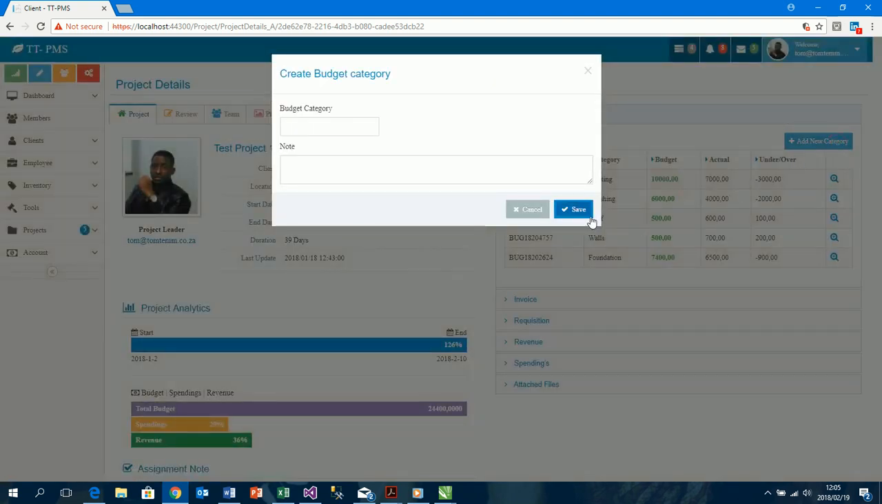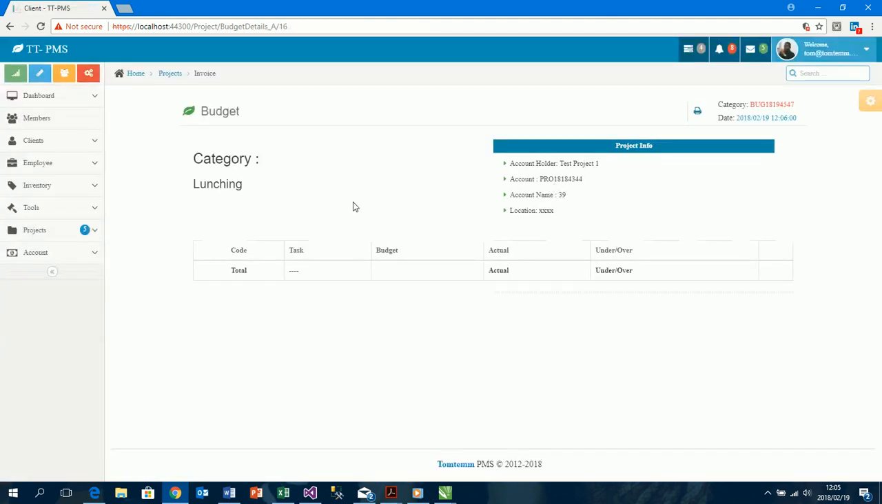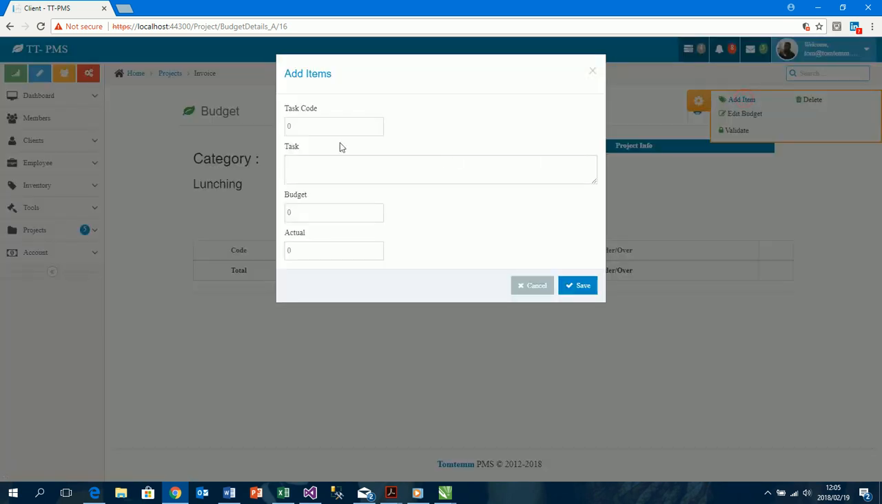You can click on the add new category page just to add a new category. So I can say this category could be the launching. Say description is project handover. If I do that and click on save, that's going to take me onto the category page. On the category page, I'm clicking here to add items within the category.